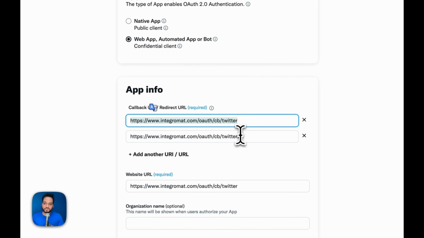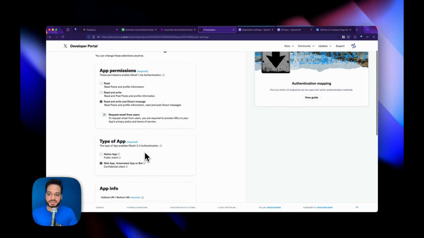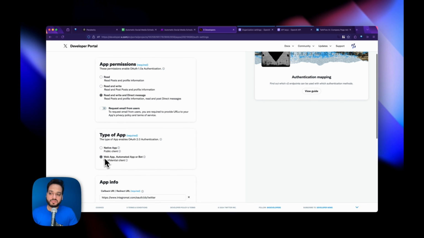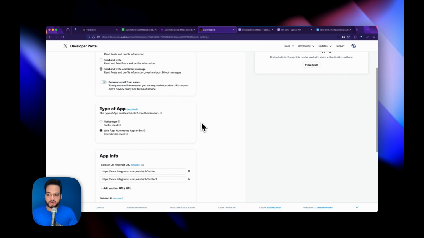Okay, so you can just copy these permissions when you're creating a new app inside your developer account inside X, and then you can have web app, because we have to make a web app inside make.com, and all of this would be exactly like this. So just copy whatever is written right here.